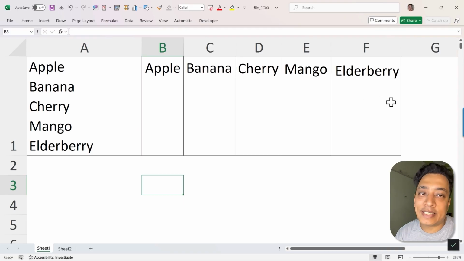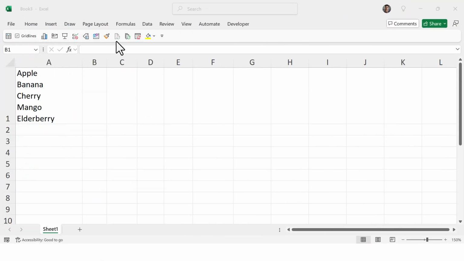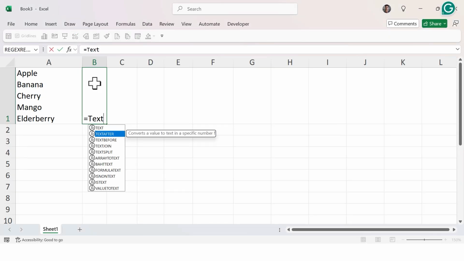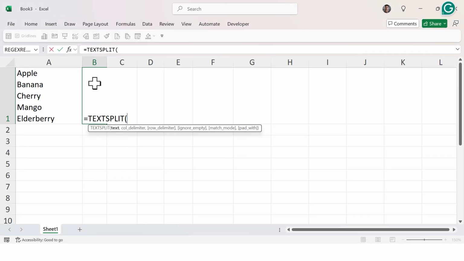So let's get started. If you're using Excel 365, you have access to this new function called TEXTSPLIT that allows you to split this value with line breaks into 5 different values in just a few seconds. So you don't need to write any complex formula.